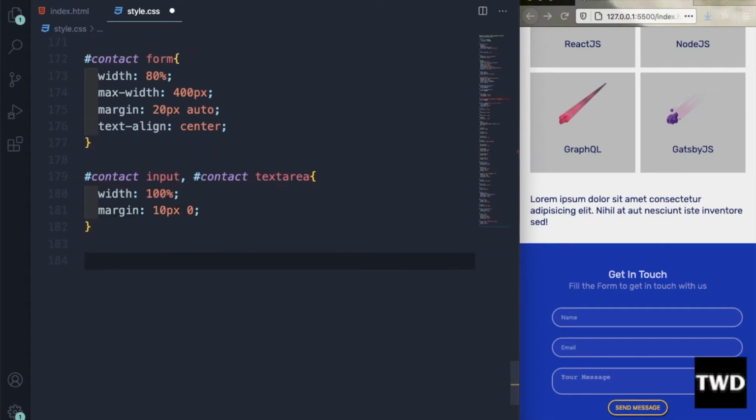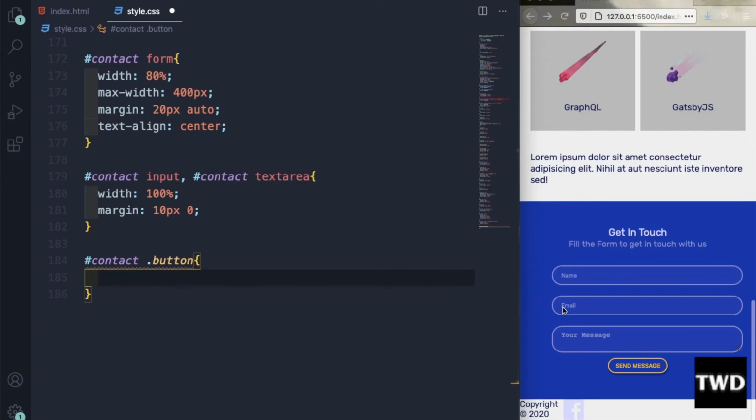Next, hash contact dot button, we're targeting the button. Do I need some margin here? No, I think it is perfect. I don't need any margin here, so it's perfect. So let's move forward, and the next thing which is remaining is a footer.